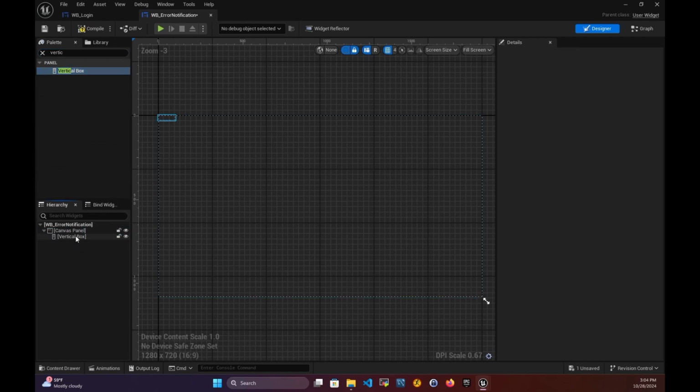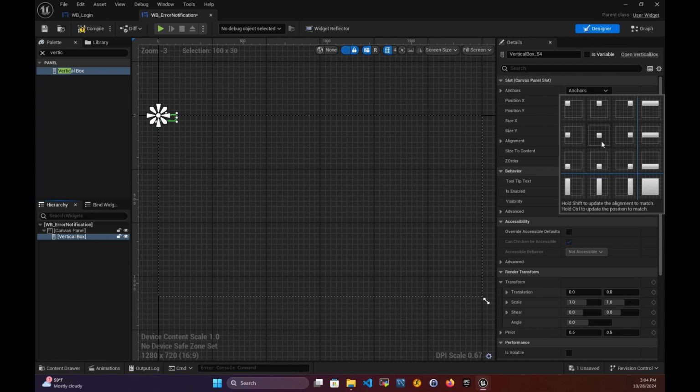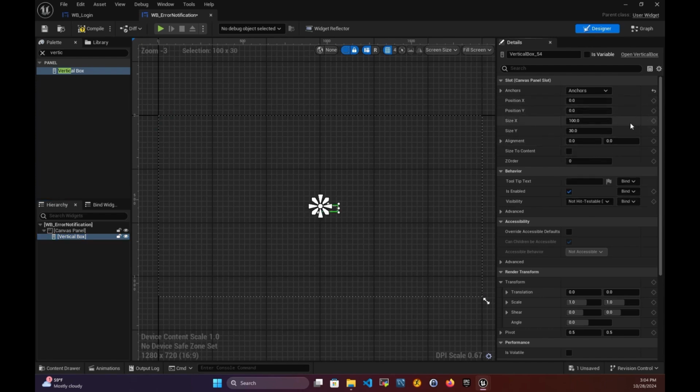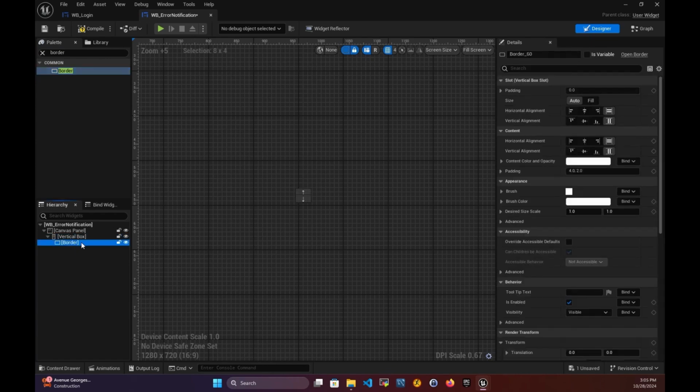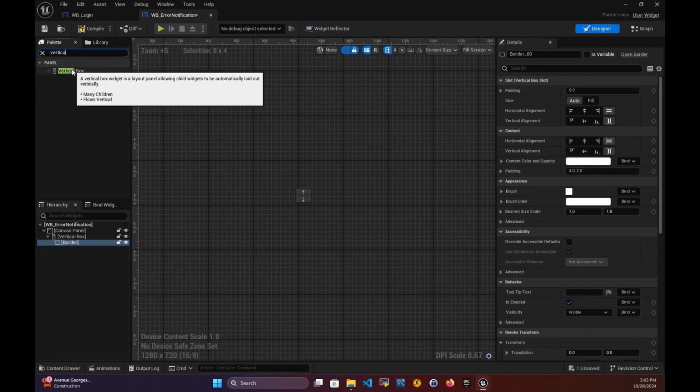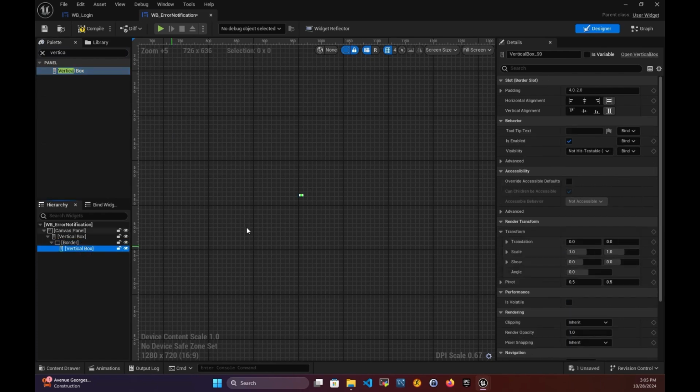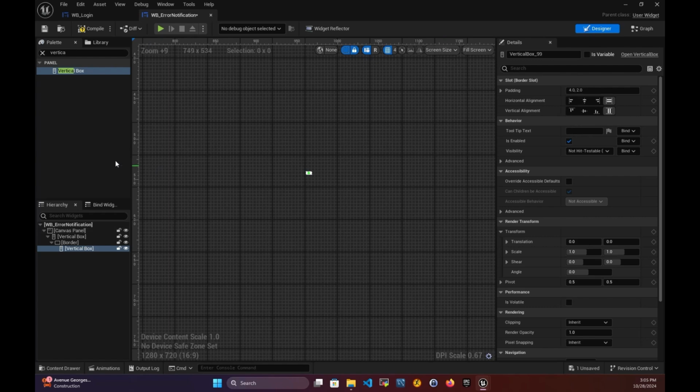Add a canvas panel, then add a vertical box to it. Follow me to configure these objects. Add a border to the vertical box, then add a vertical box to it. In this border, we will have three text messages: the error title, the error message, and the error details.